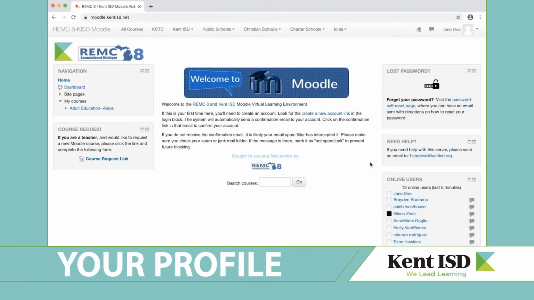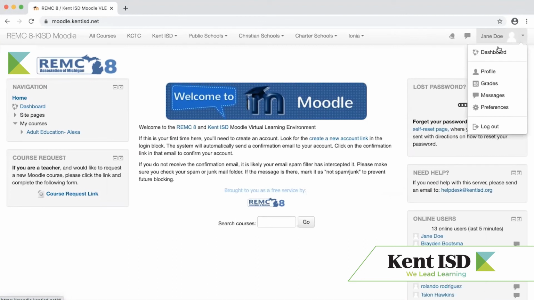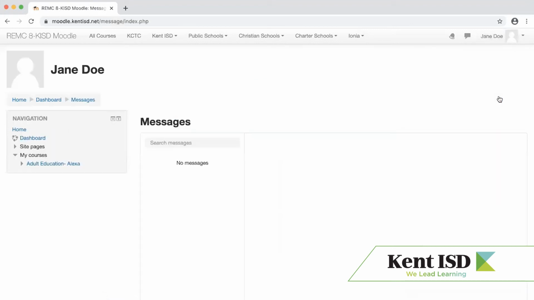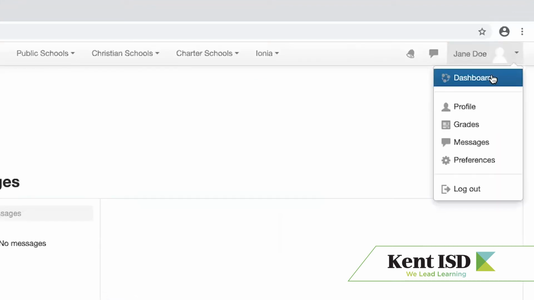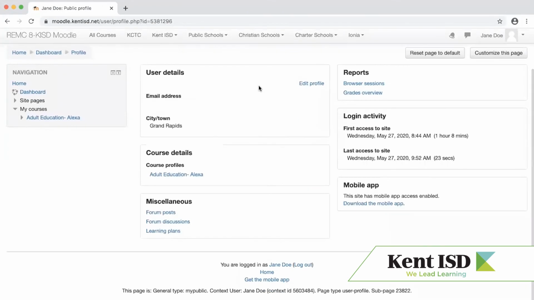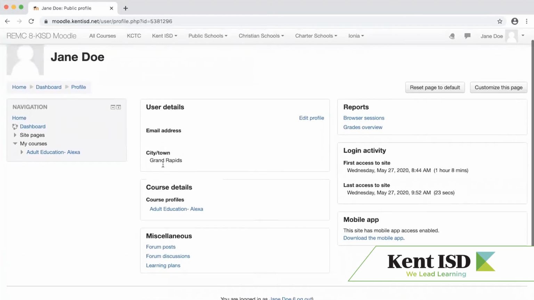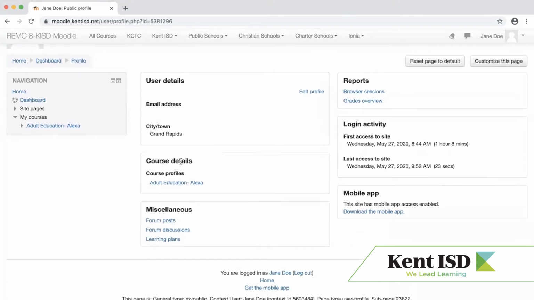To access your profile, look for your name in the top right and click it. Then you can also check your grades from here. And you can also message your teacher. Click Profile to access your profile. It will also show you the courses you're enrolled in and any other information that you want to have on here.